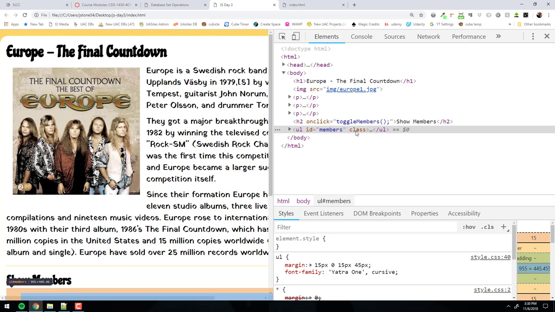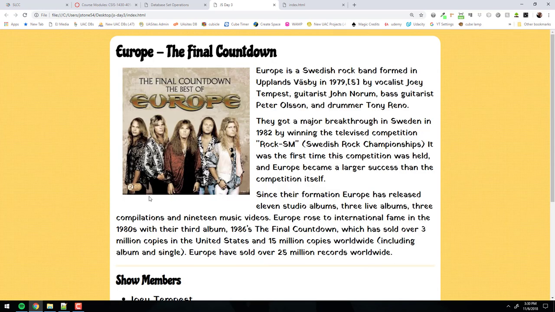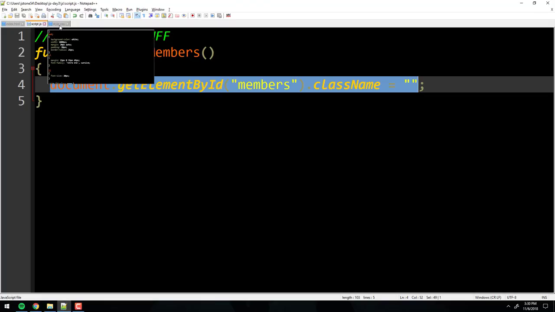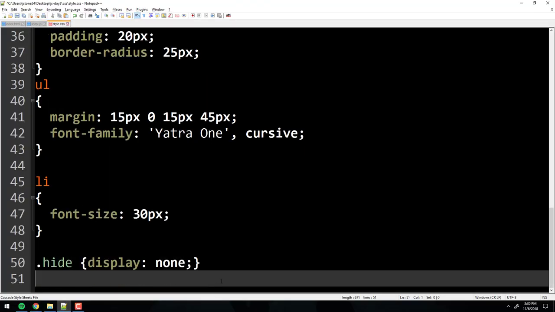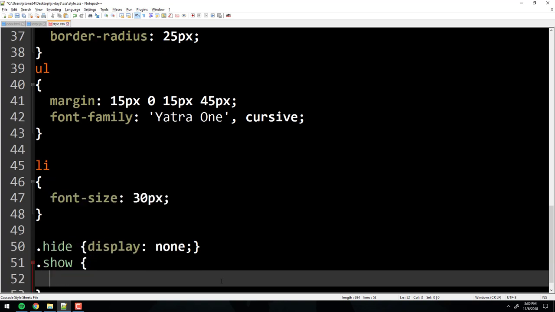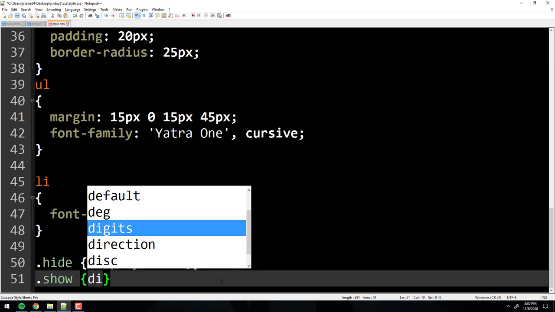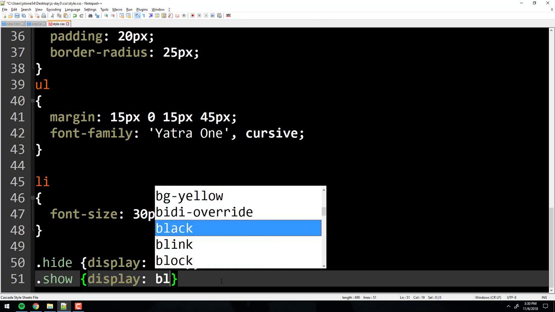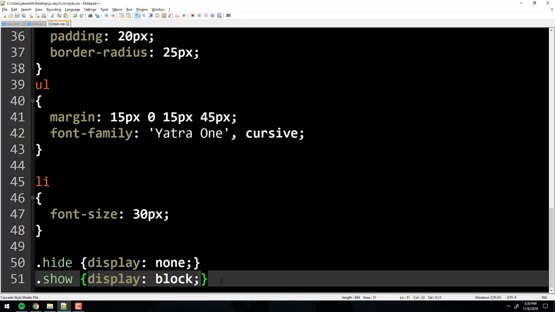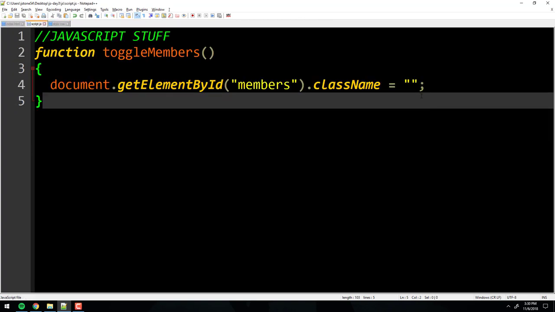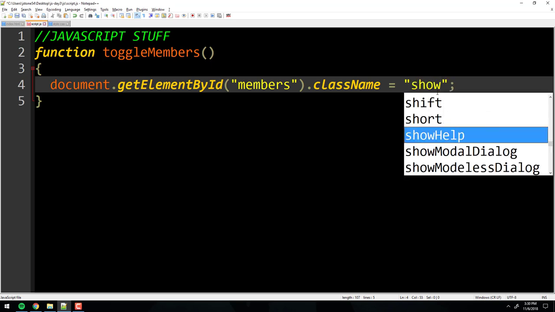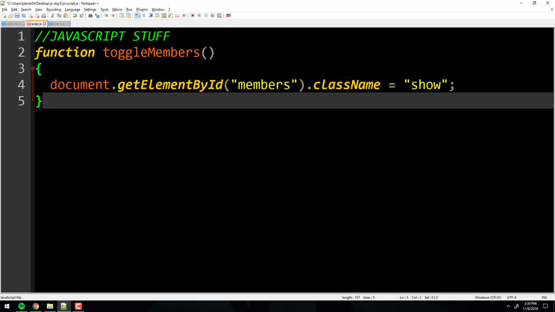I don't like that it just has the property class sitting there by itself with nothing assigned to it. There are other ways around it, but I don't want to get too involved in that. So we're going to do a simple cheat, if you will. In my style, I'm going to create a class called show, and it's going to be display block. And in my JavaScript now, rather than changing this to nothing, I'm going to change it to show. Everybody see that?